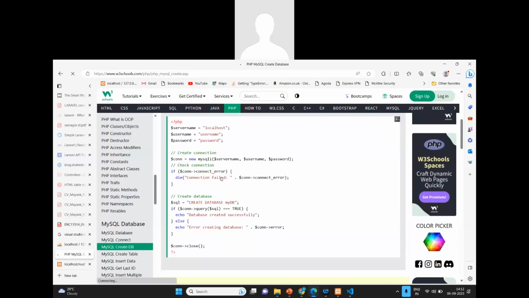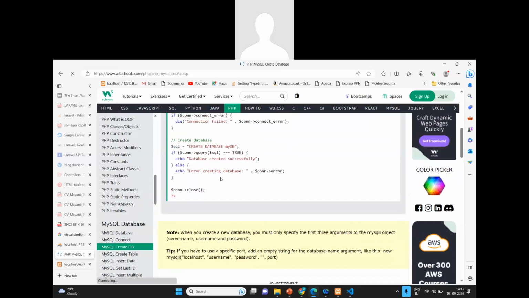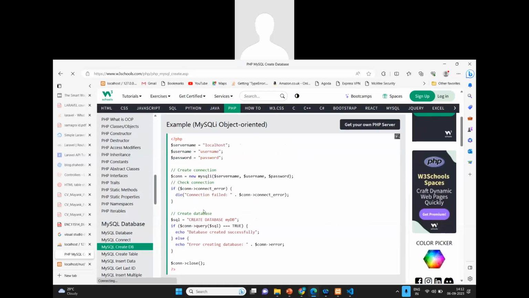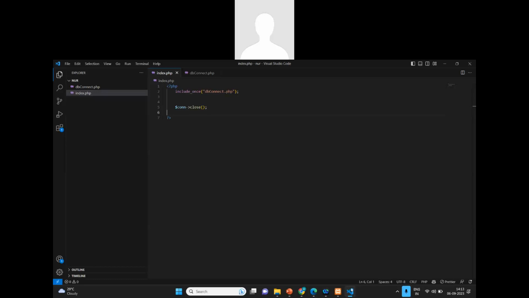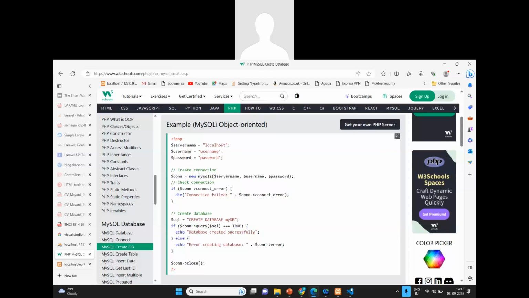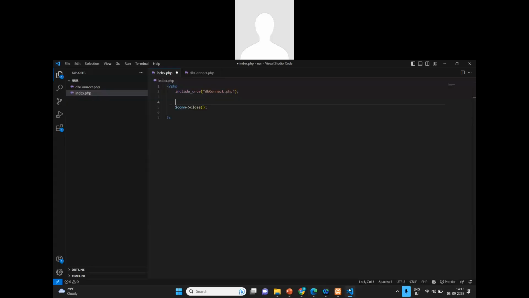Now we can do different kinds of queries by using a query function. So we have a query function, which we can use for writing different kinds of queries. Suppose we have a create database. Sorry, this is create table. Suppose we have to create a table.